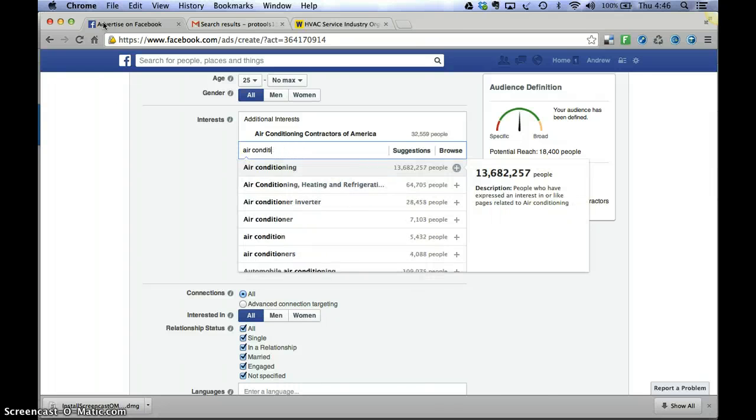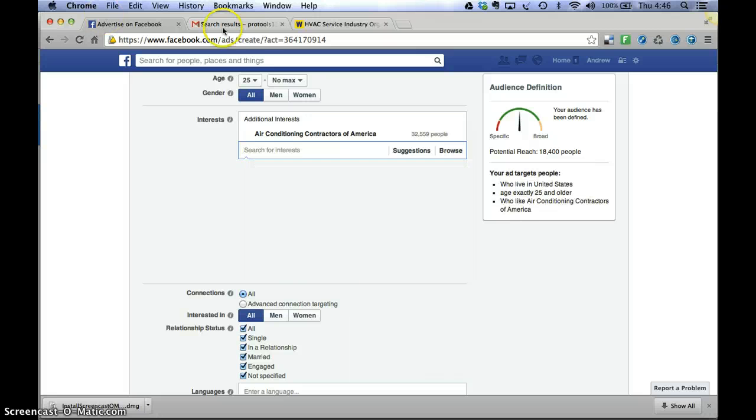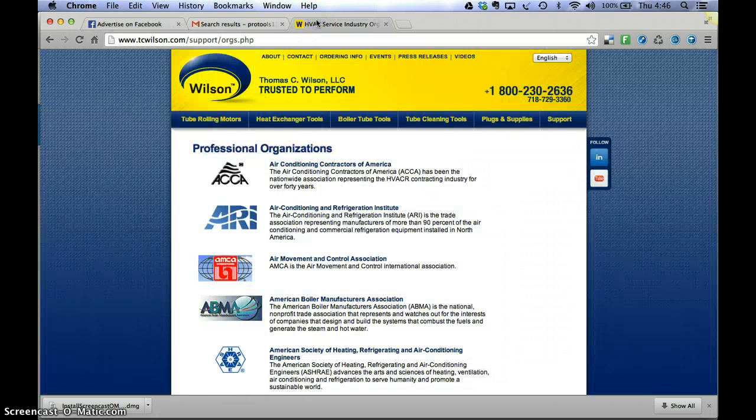Alright, doesn't look like they have that one. That is not a problem at all. And honestly, with a target of 18,000 alone, you're going to get plenty of business owners to see your ads.